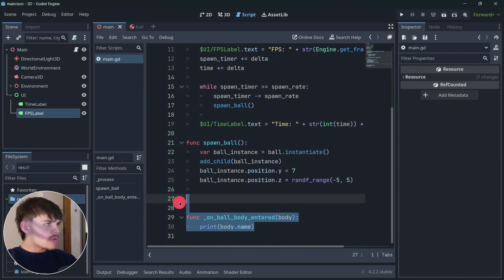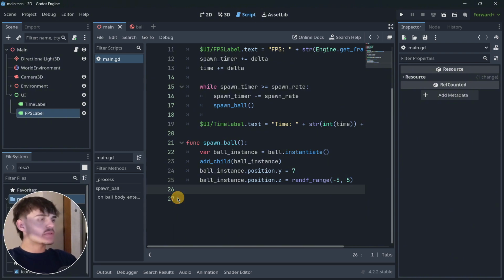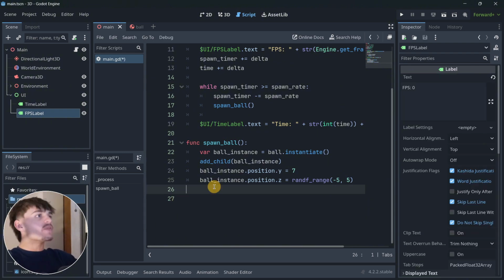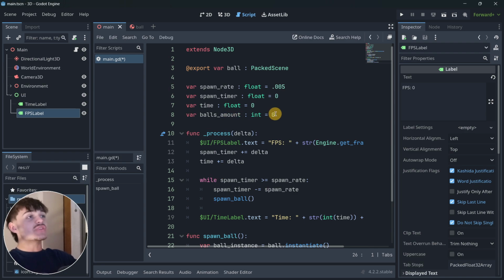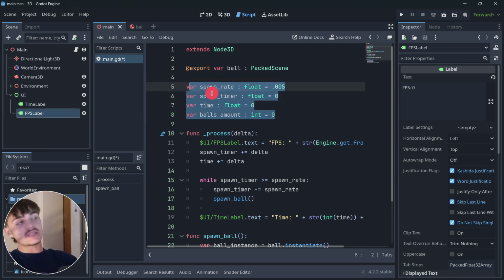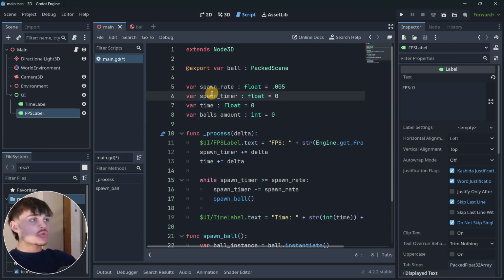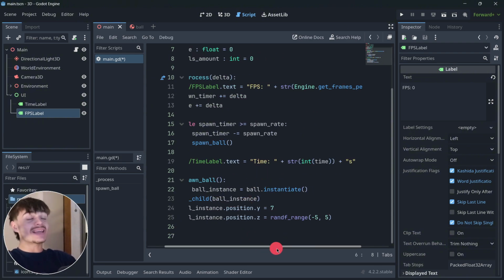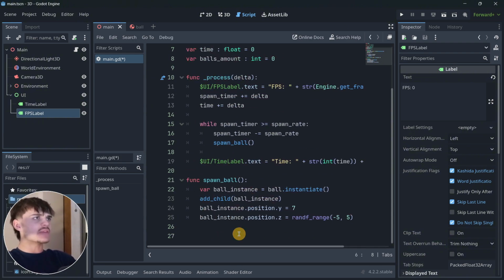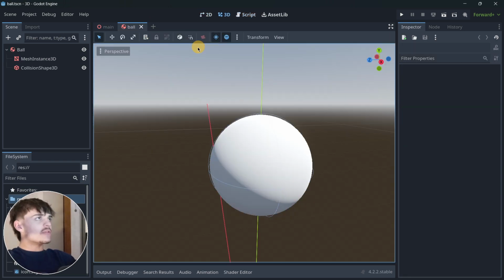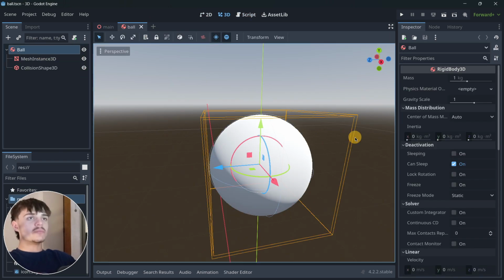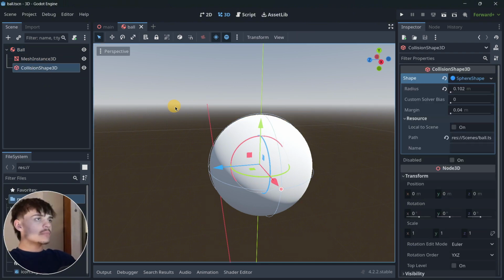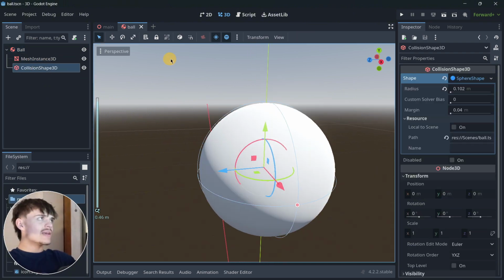This code shouldn't be over here, so let me delete it. The code uses the best practices possible, basically using static typing to ensure the best performance possible. And overall, the code is as clean as possible, I would say. Then in terms of the ball, we've got a rigid body, and as you can see, it has no options modified, and then it has the corresponding collision shape.